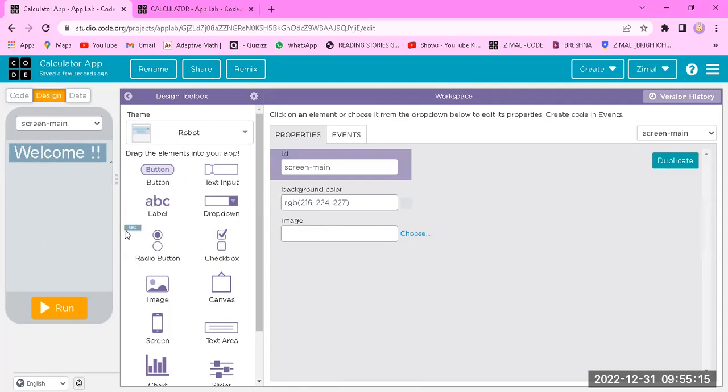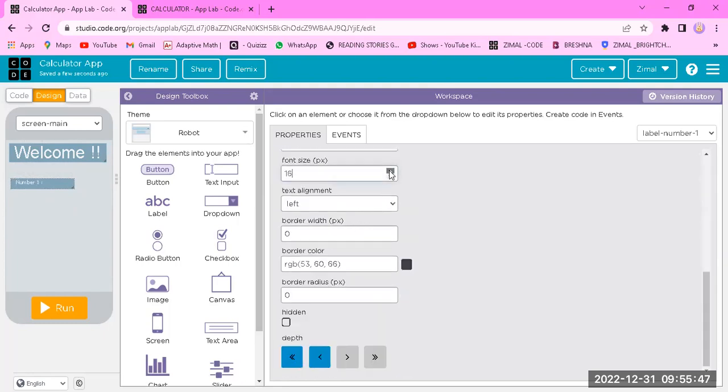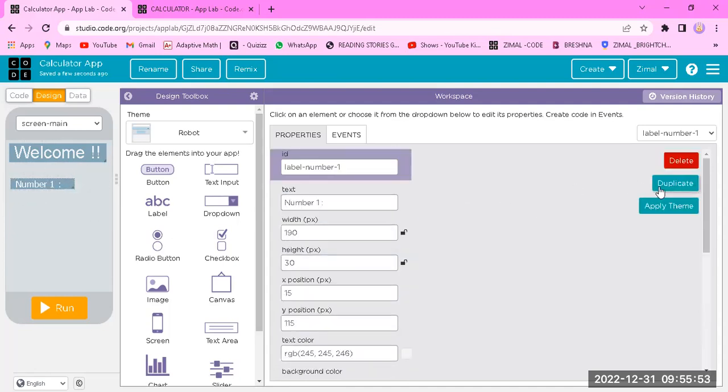Okay, so now here this is another label. This is our number 1. Now make it as label number 1. Okay, this is label number 1. Number 1, then 2 dots. Make its font size big. Done. And then duplicate this one and put it down here.